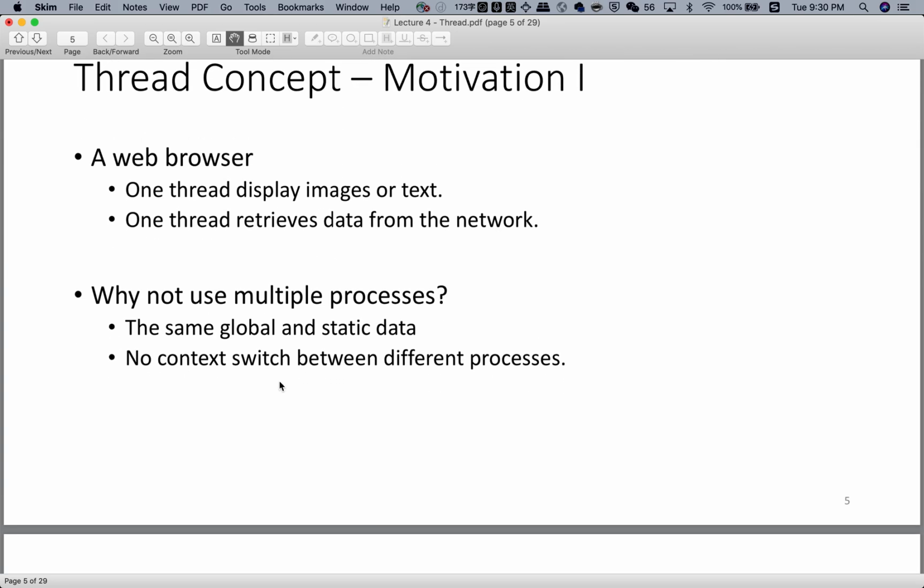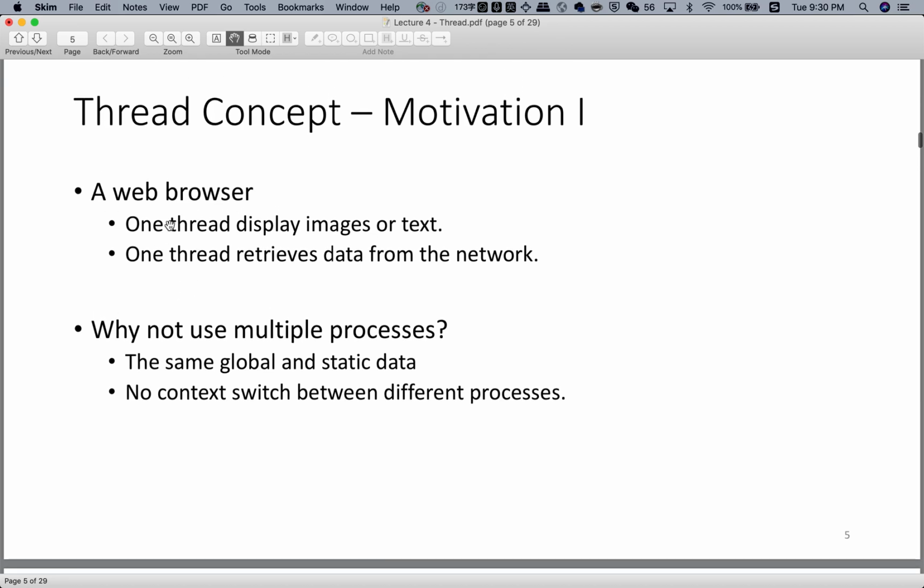Okay, and also you can take the example of a web browser. So when we are using web browsers, we can run one thread, which helps us to display the images or text, while the other thread is responsible for receiving data from the network. So you keep refreshing your current web page.